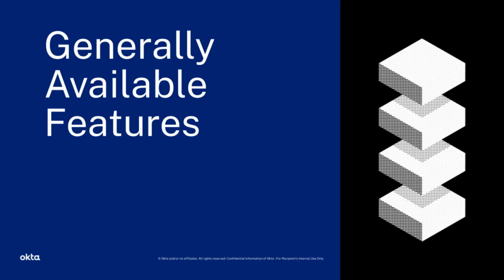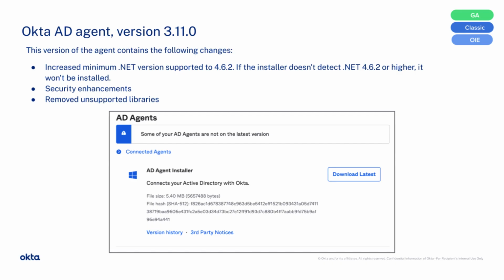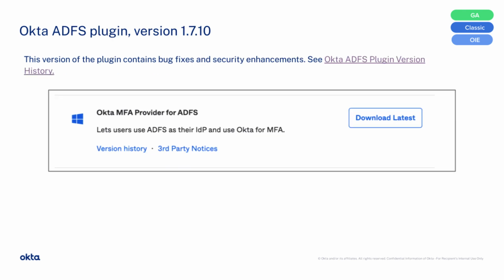Here are some of the new features released this month. Okta AD Agent, version 3.11.0. In this release, the minimum .NET version increased to support 4.6.2. The release has additional security enhancements and removed unsupported libraries. Note, if the installer doesn't detect .NET 4.6.2 or higher, it won't be installed.